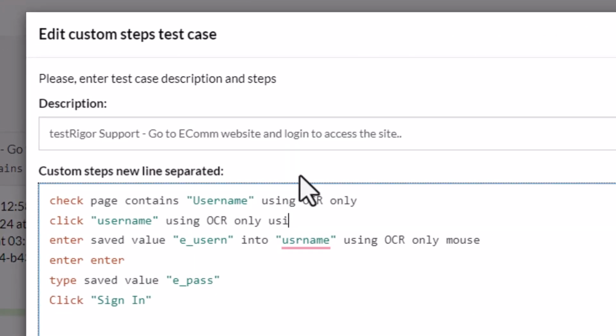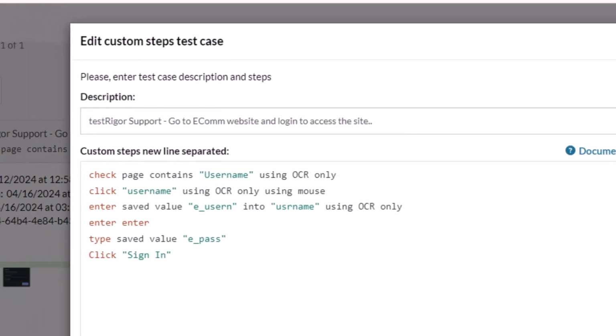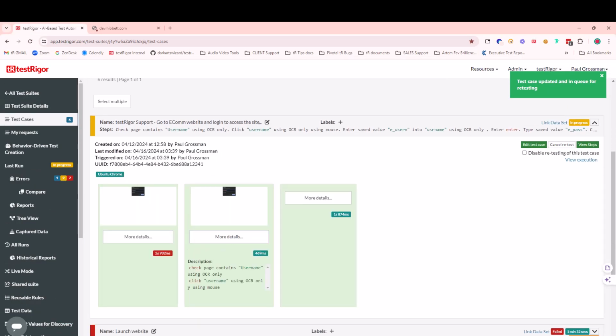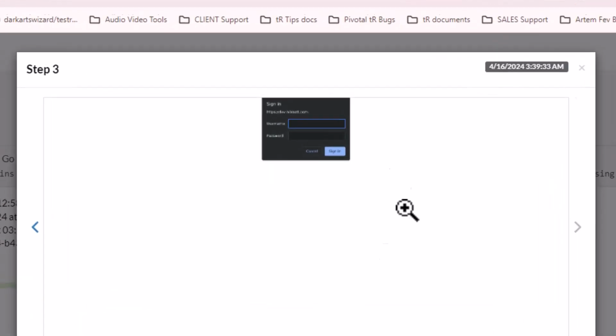All right, what if we use optical character recognition to identify our element and use the mouse to set the focus? We run the test again, but we still don't get any input into the field.